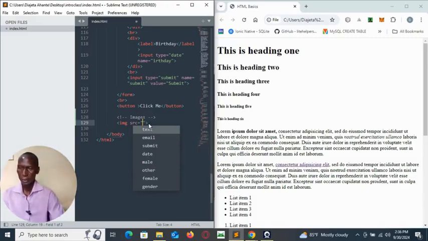Now the tag has an attribute, and that is the source attribute. The source tells us where to get our image from to display. So we're going to go onto the internet and look for an image to download an image to display.